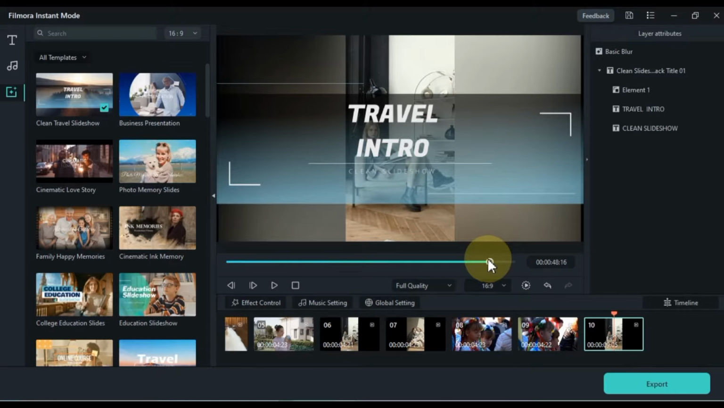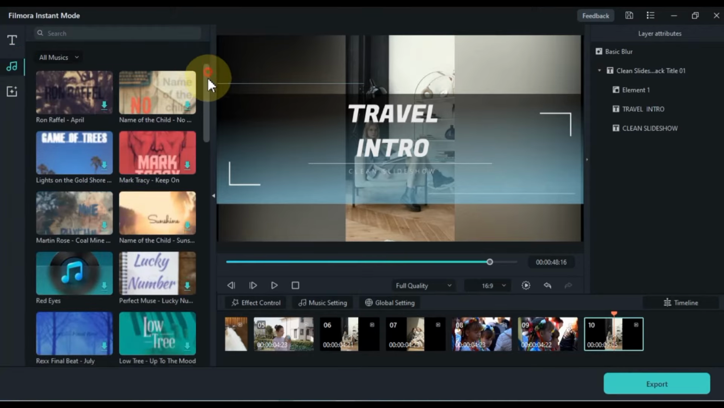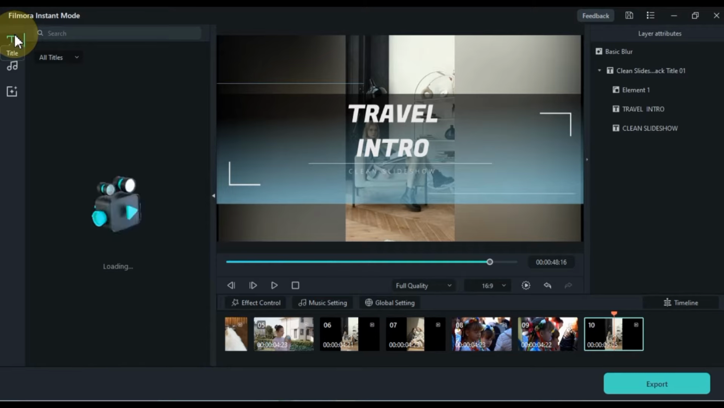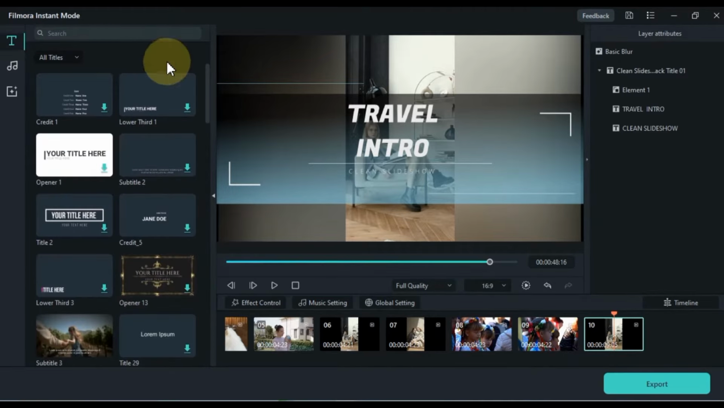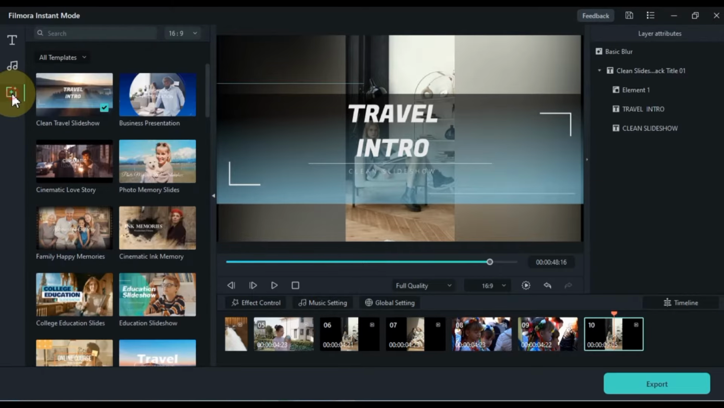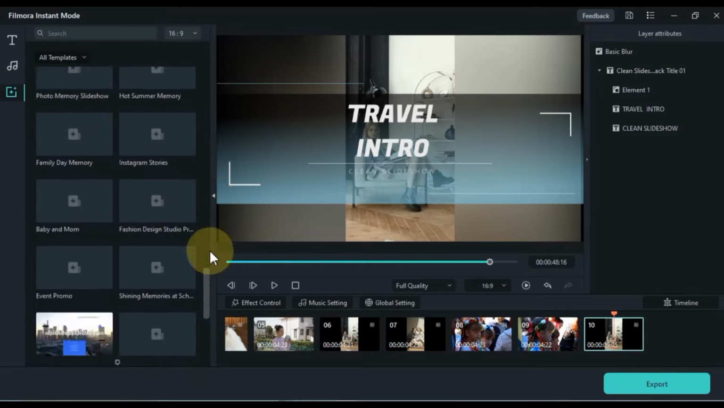Below the Text tab, you'll find the Music tab, offering a wide selection of music to use in your projects. Within the Text tab, you'll discover various titles and text templates that you can use as you see fit. In the bottom tab, you'll find all the templates from Instant Mode to create professional videos easily.